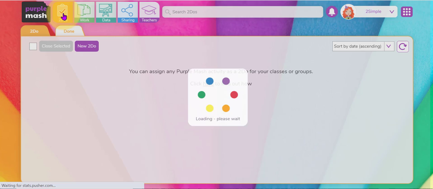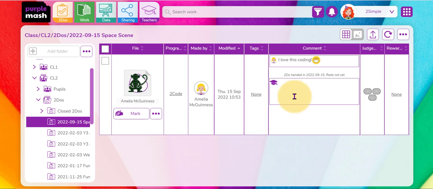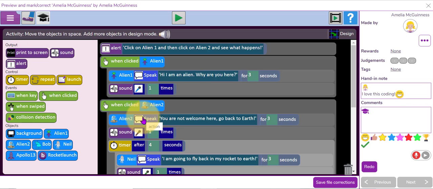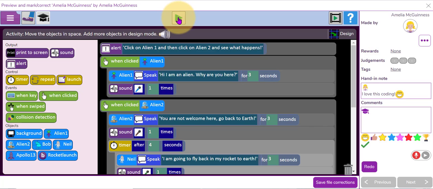Alternatively, she could go up to, I could go up to my to-do area here, come down to the to-do that I want to mark, which is this one here. Let's click the view folder button, and there's Amelia's piece of work with her comment, and I'm going to click the mark button. Now when I'm marking her code, I can see the code window on the right hand side. I can press play and play her code, and I can do a number of things in the marking area on the right hand side.